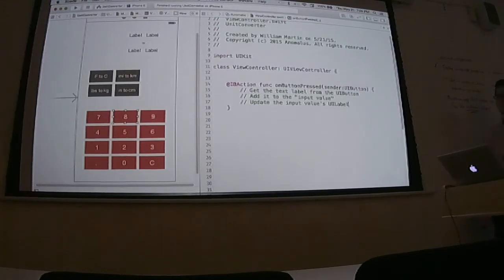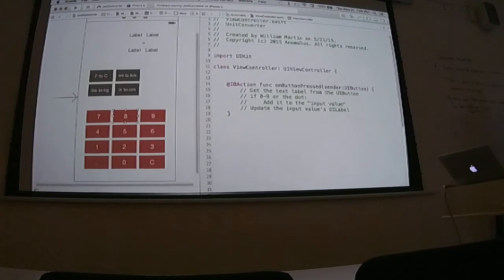That's only from 0 to 9, and the dot. Exactly right. So it's 0 to 9. If I tap 0, 1, 2, 3, 4, 5, 6, 7, 8, 9, or dot, I'm going to do this. If C, clear the input value. So it should look something like this. I think this is right.